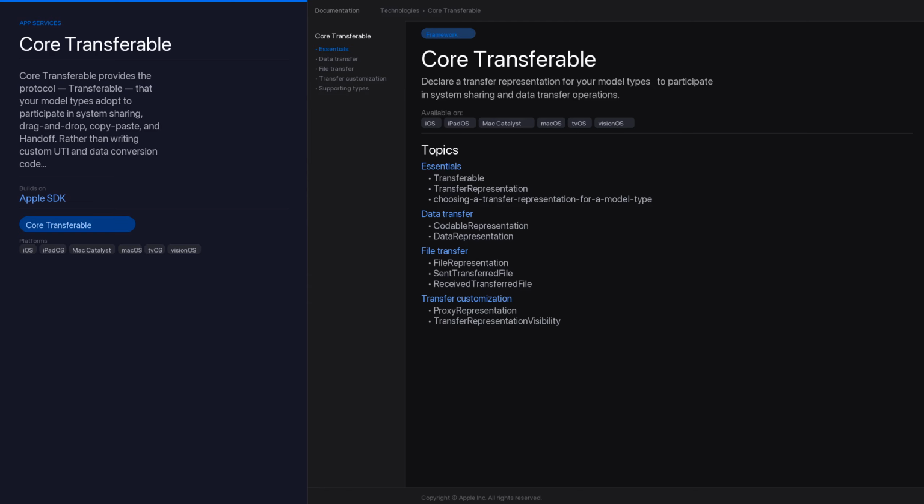Core Transferable provides the protocol, Transferable, that your model types adopt to participate in system sharing, drag and drop, copy-paste, and handoff. Rather than writing custom UTI and data conversion code every time you want a type to be shareable, you conform to Transferable and define how the type serializes and deserializes itself. SwiftUI ShareLink and drag and drop APIs work directly with transferable types, used in any app that shares content between apps or devices.